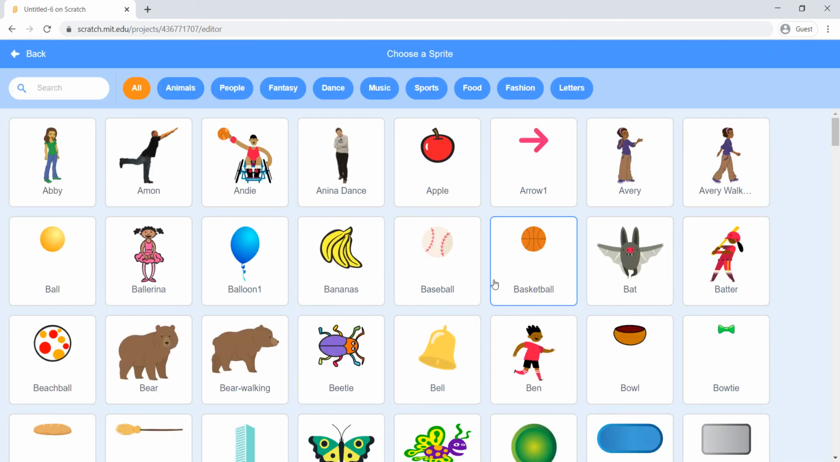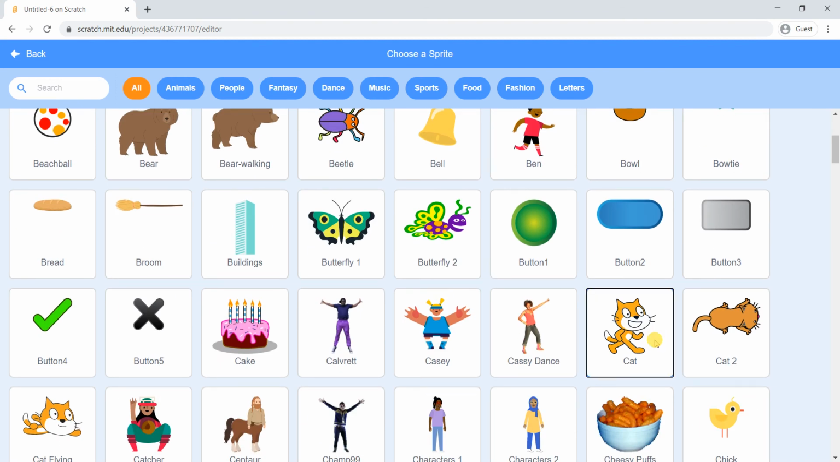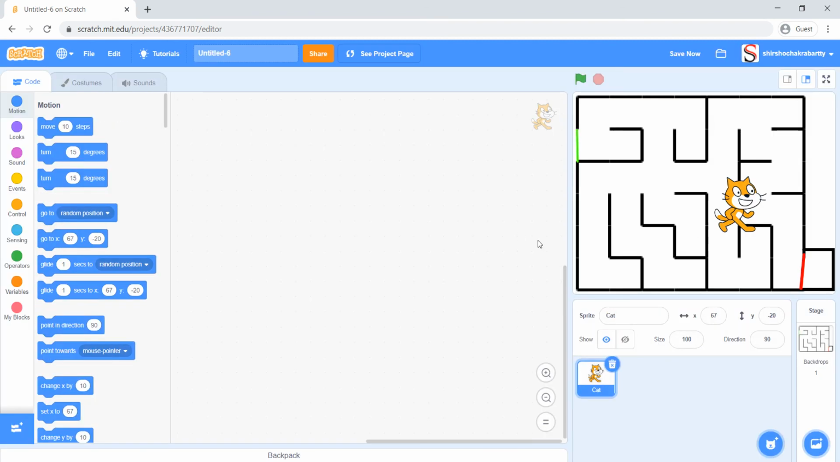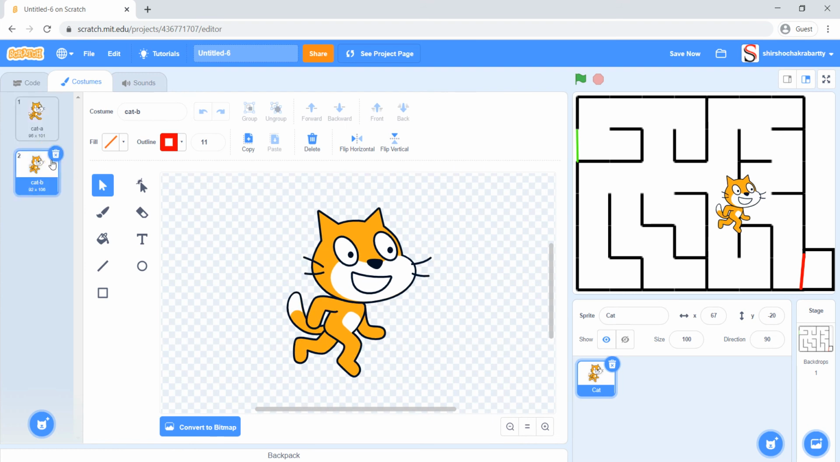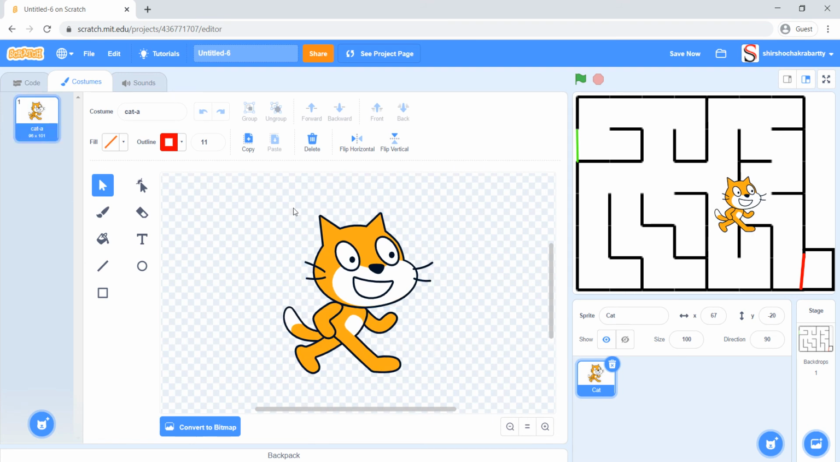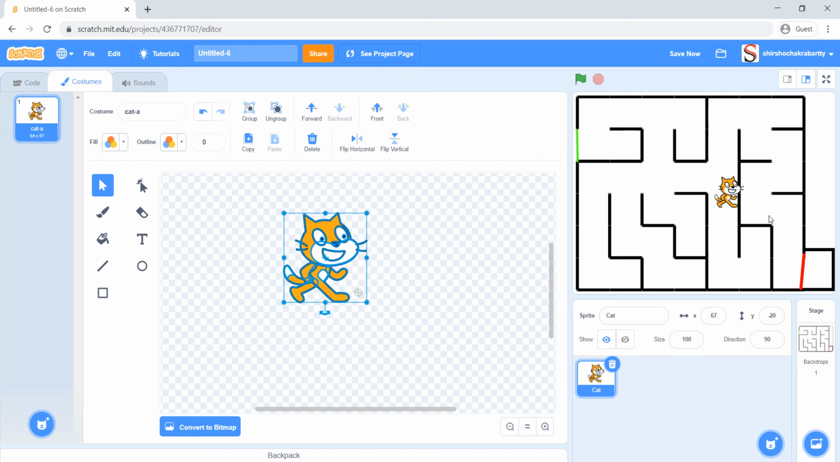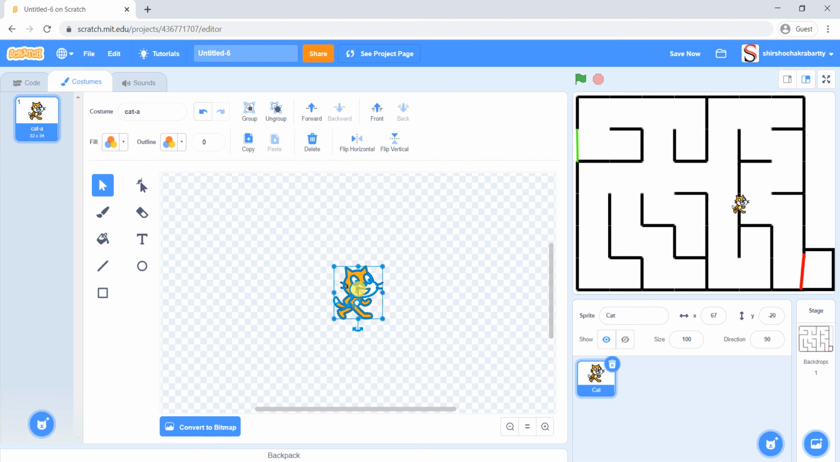Now let's choose a sprite. Cat. This cat will be our controller. So this is the character which is going to go through the maze. Now, take the size like this so that it fits everywhere in the maze. A bit smaller. Yeah, it's in the center.